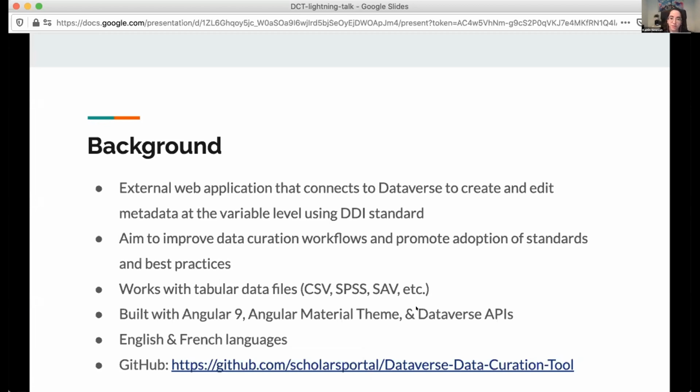And the aim of this tool is to promote the adoption of standards and best practices, and to improve the description of the data. So some common use cases for this might be when users are uploading survey data. They want to add more information about things like, I asked this specific question, or have some notes about specific variables, and add that back into Dataverse. So the tool works with any tabular files, CSVs, SPSS, Stata, etc.